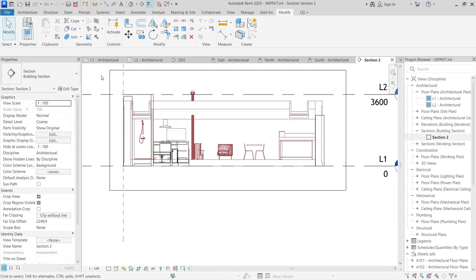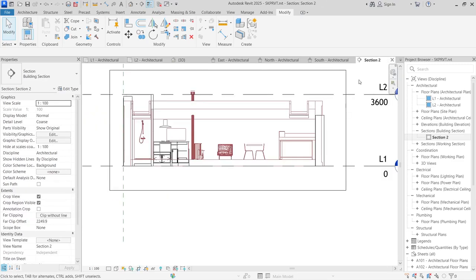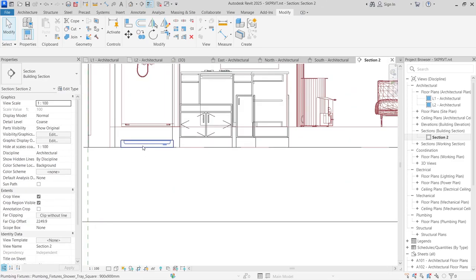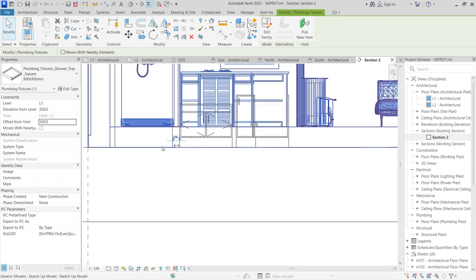So I'm going to go back to the architecture plan, or before that, let's head over to the section. We're going to select this wall here, and use offset from the host, or elevation from the level, 350, and just click apply. So that takes it all the way up.